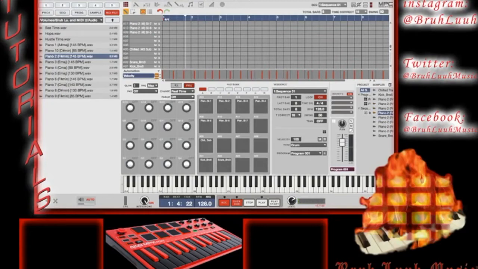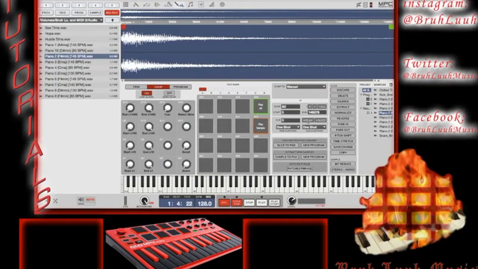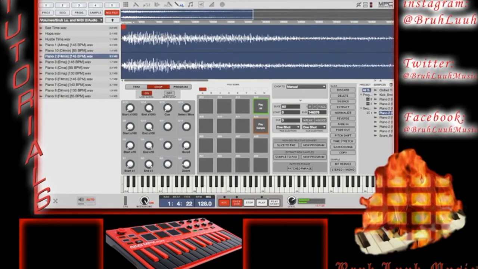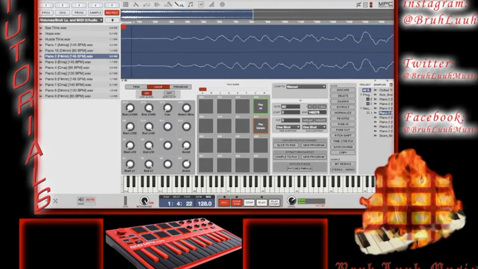This note, I think, needs a little tweaking. So I'm just going to bring his barrier over just a little. If you notice, when I pull too close to the transient, there's more of a click. It's a little fine click. I don't want that.